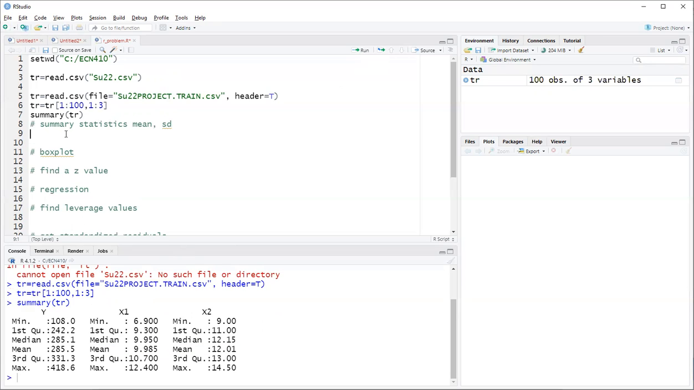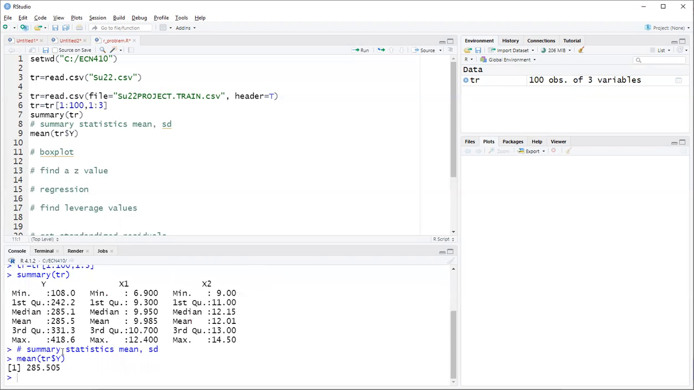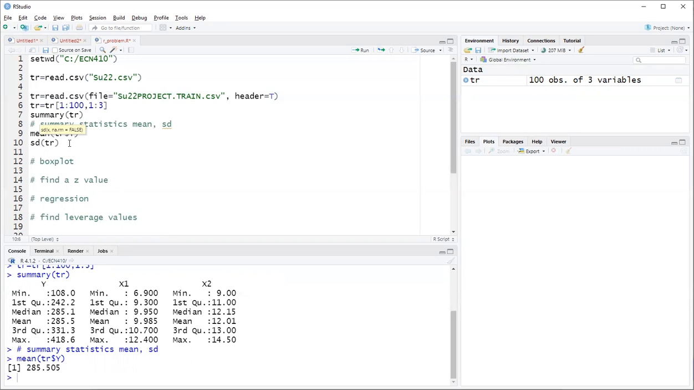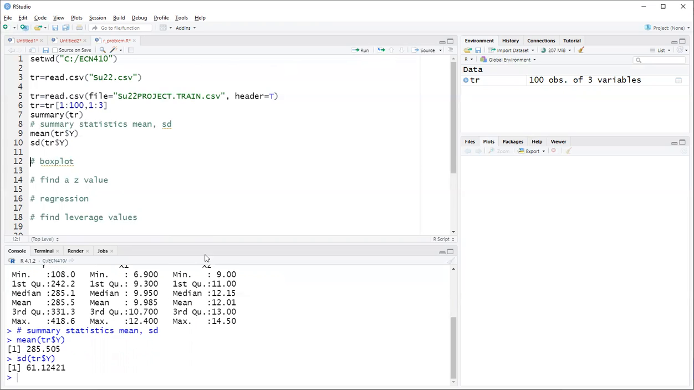But let's suppose I want the mean of y. So mean, I'm going to have TR as the data set and y, and I can get that out. And it shows me what the mean is, 285.505, which is the same as this value before, just rounded a little differently. It goes out to an extra decimal place. I can get the standard deviation, so SD, and then TR and Y, and that'll give me the standard deviation. And I get it out, 61.12.